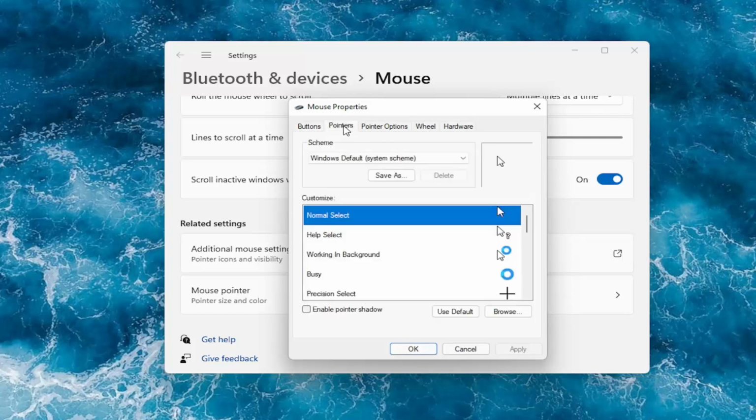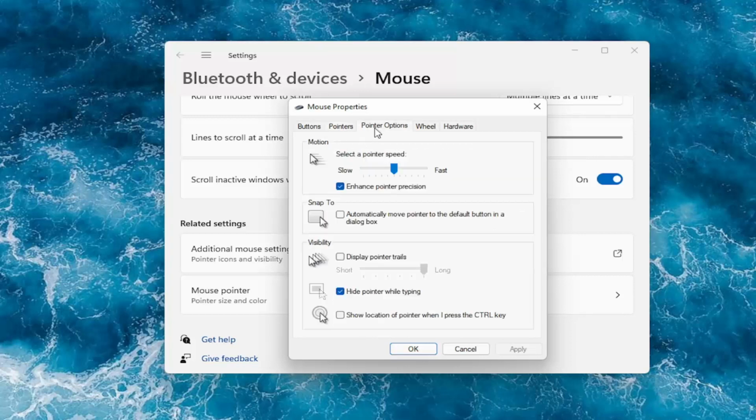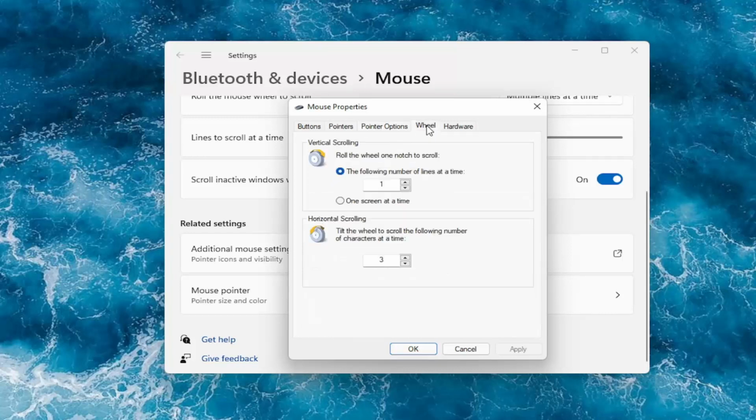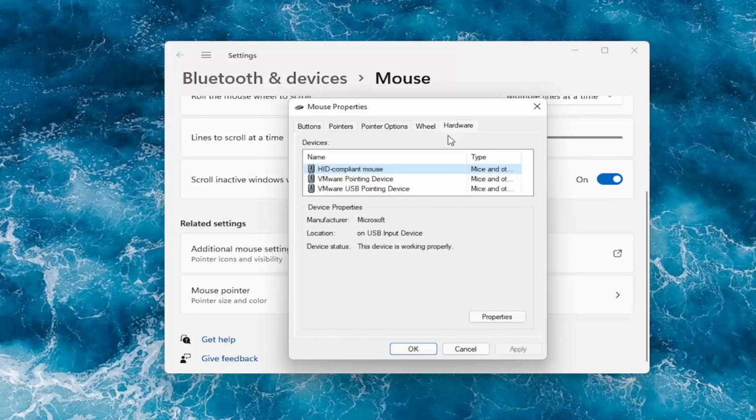You go over to the pointers tab, you change your pointer. Pointer options, you can adjust your pointer speed as well. And you can adjust your pointer speed to how quickly it will move across your screen here. Hide the pointer while typing. And the wheel, you can adjust how many lines it moves at a time. You can bump it up or down. Same for horizontal scrolling.